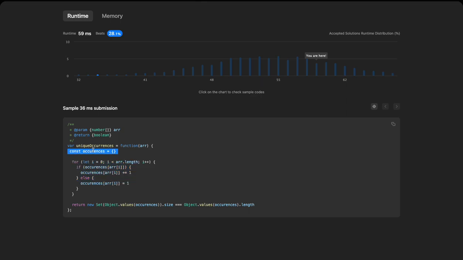If you can see here, we create an object, the same thing as a map. And what I'm doing is that if array of i is already there, I add 1 to it. Otherwise, I assign a new value, which equals 1. And here I'm doing the same thing with the set, but in one line. I don't know why they are pretty faster than me, because it's quite the same. However, let's see why. I'm creating a new set of the object values of occurrences. I guess this is what makes it faster, because they are not looping.